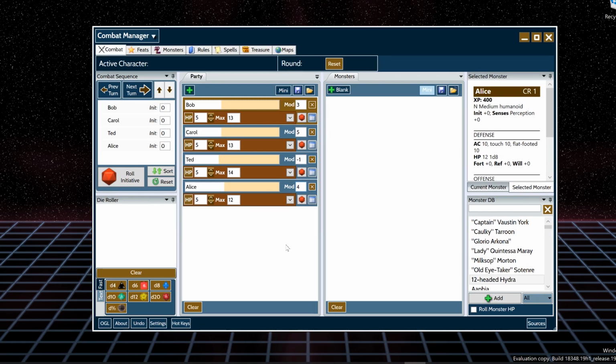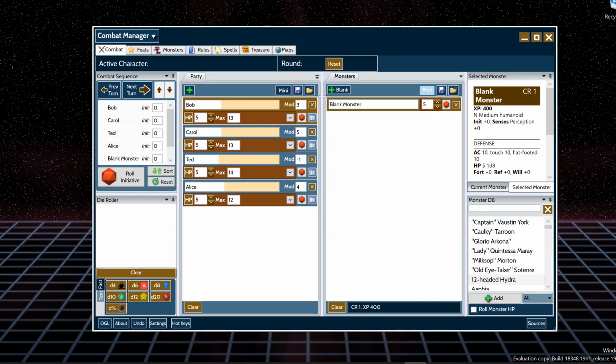Let's say we want them to fight somebody. So now we can get some monsters. We can do the same thing we did right here, and we can add a blank monster. And give him, this is in mini mode, we can give him some hit points. Or we can go down here to this panel that's on the lower right, where it says Monster DB.